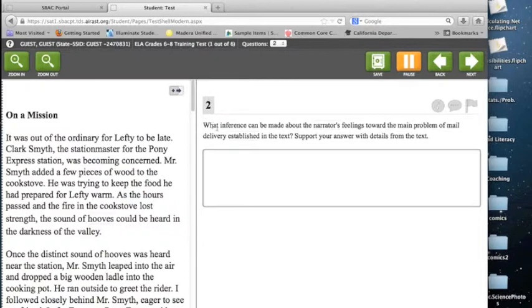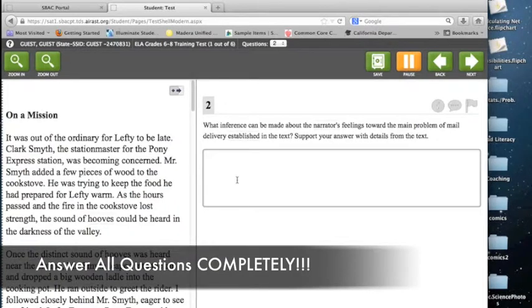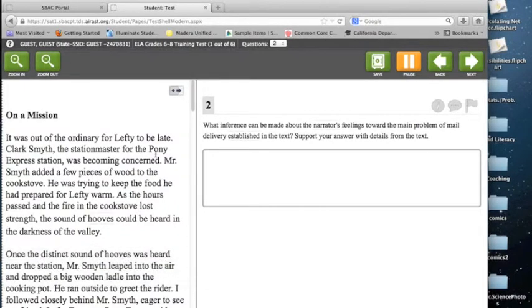So the question reads, what inference can be made about the narrator's feelings toward the main problem of mail delivery established in the text? Support your answer with details from the text. So as I read this, I'm going to have to pick certain passages that tell me about the narrator's feelings towards the main problem. Okay, again, I'm not going to do the writing for you. You're going to have to read and answer that question on your own.